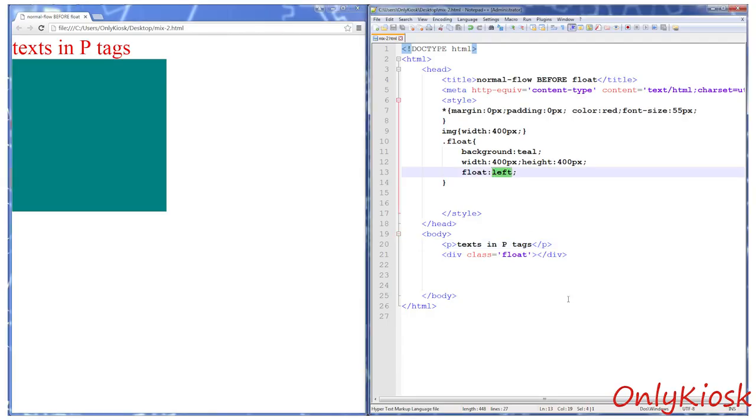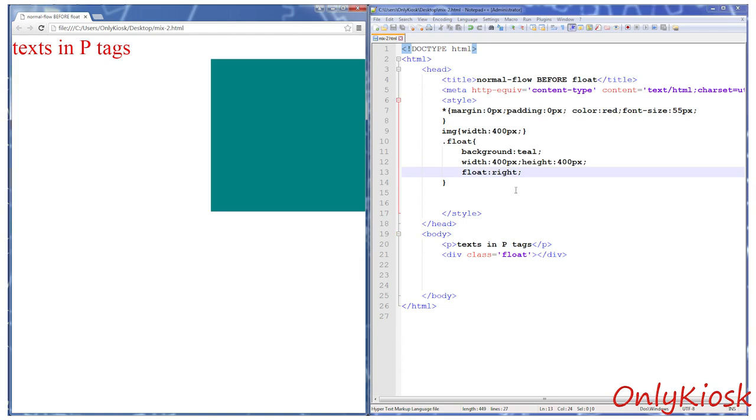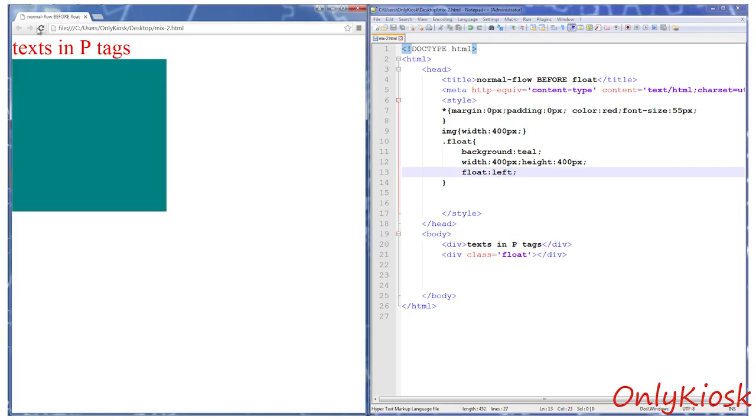Even if we float the div to the right, it's still under the p tag. If we switch the p tag into div, the result is still the same. Therefore, the conclusion is normal flow block tags will not be affected by floated elements behind it.